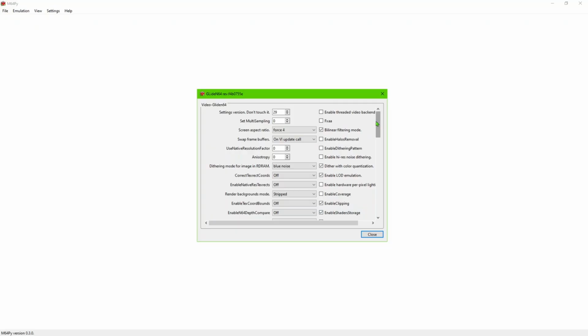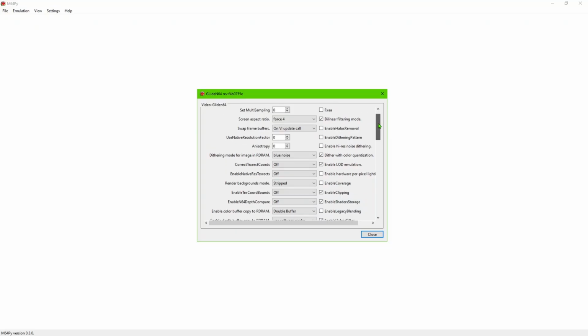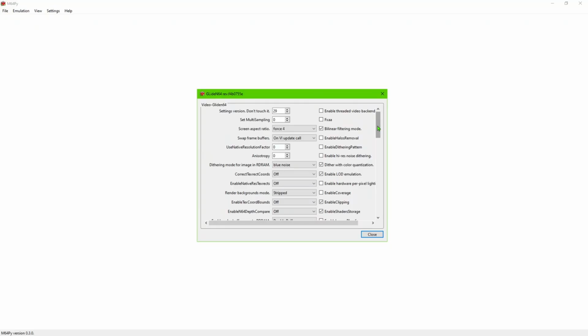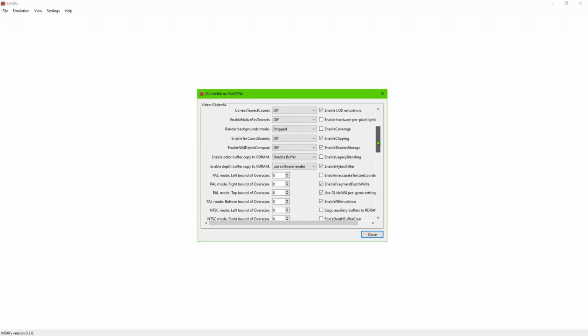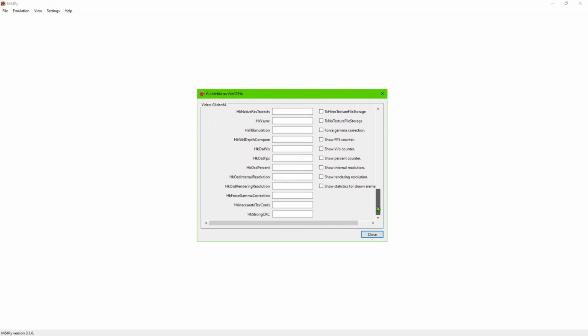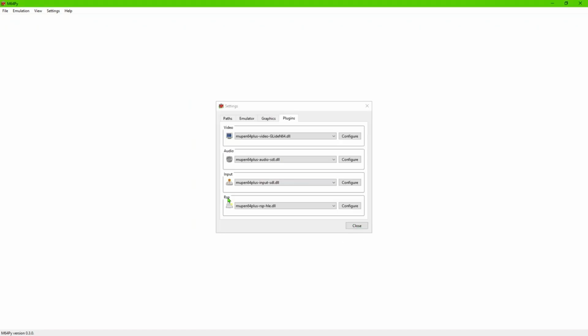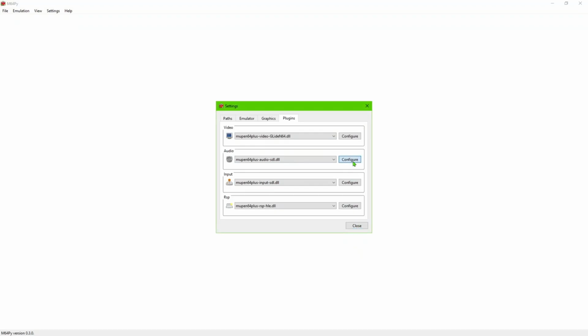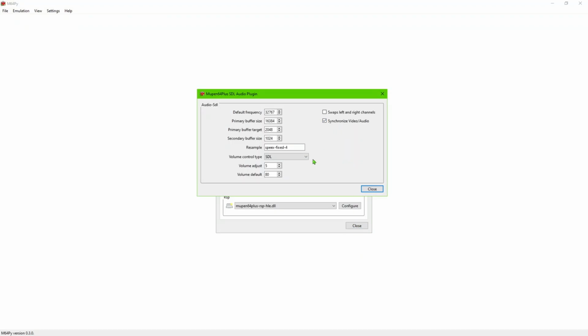I left everything on here the same. You can go ahead and go through this and change any settings that you feel you may want to change. There's a lot of options in here to look at. So I left mine on default. So with that said, basically the emulator is good to go. You can check your audio. I left that also at defaults.